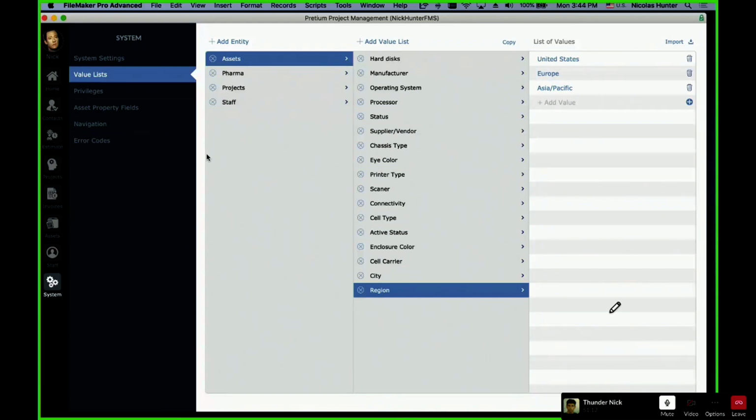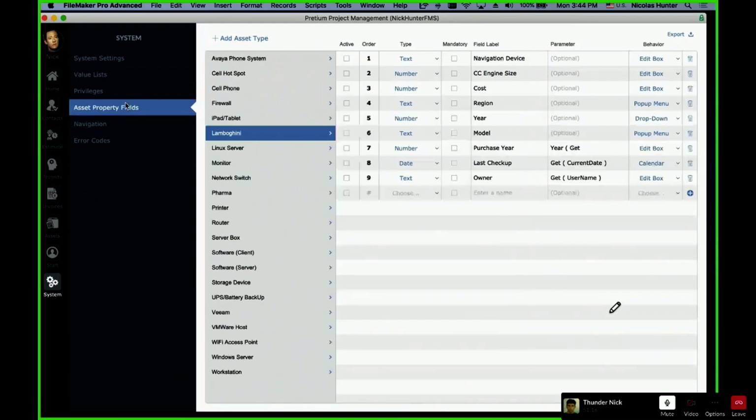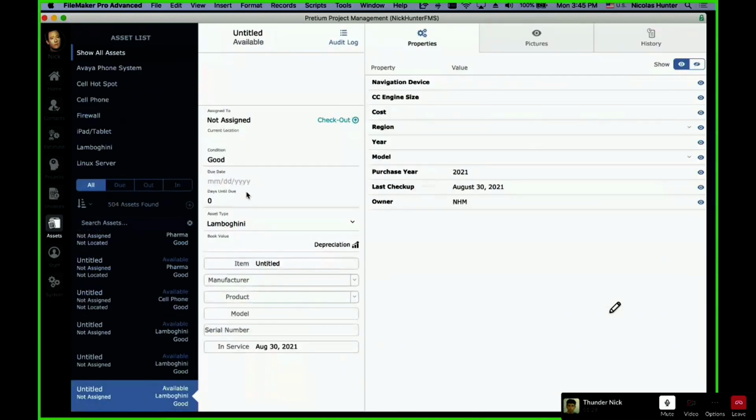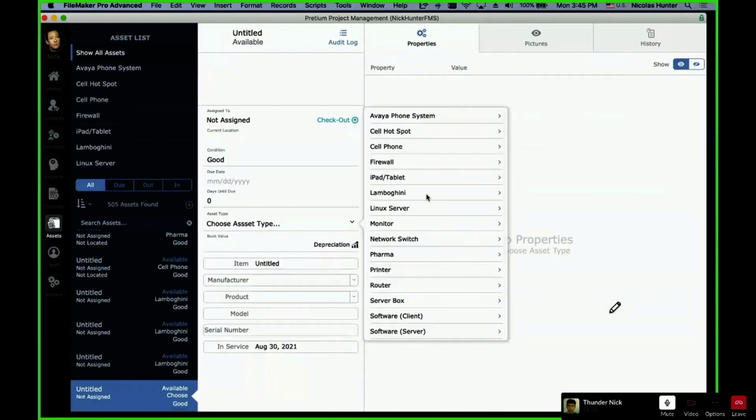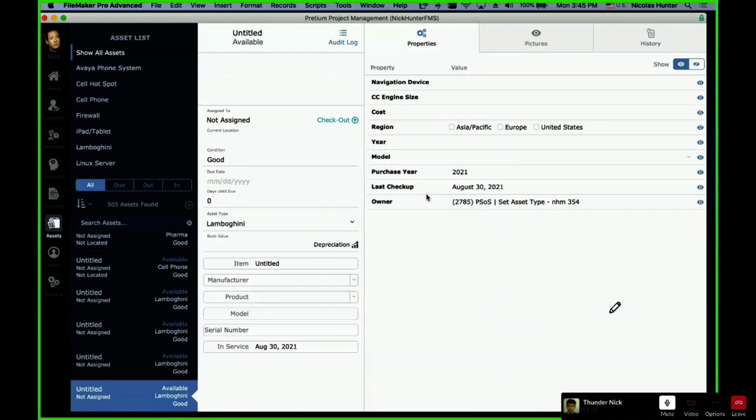Okay, let's do something fun. I have three on region. So I'm going to my property and say region. Oh, I want that to be a variable. Okay, so now let's try it. I go to my assets. I create a new one, and I say I want the Lamborghini. Yeah, that looks very nice. I have Asia Pacific, Europe, United States.